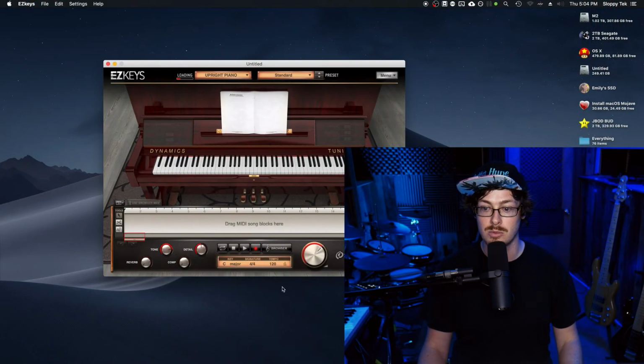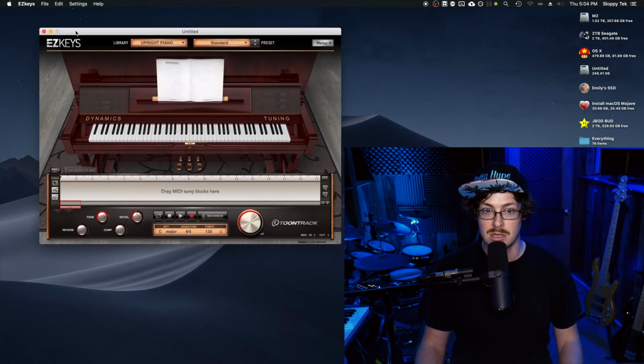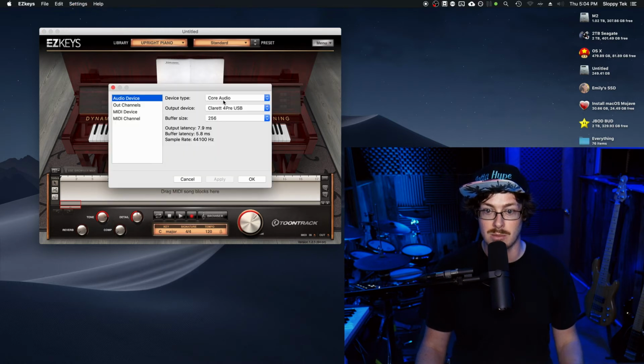We'll do EZKeys real quick just in case one of you homies out there uses EZKeys. This one actually took me a little bit of time to find because you're like, where's that input output? Like, where is it? Well, I'll show you where it is because it's not where you think it is. So you have to go to here, settings, and then audio MIDI setup. And so from here, that same thing comes up. Okay, which device type are we going to use? It's core audio. Fantastic. Output device is going to be this Clarett 4 Pre.